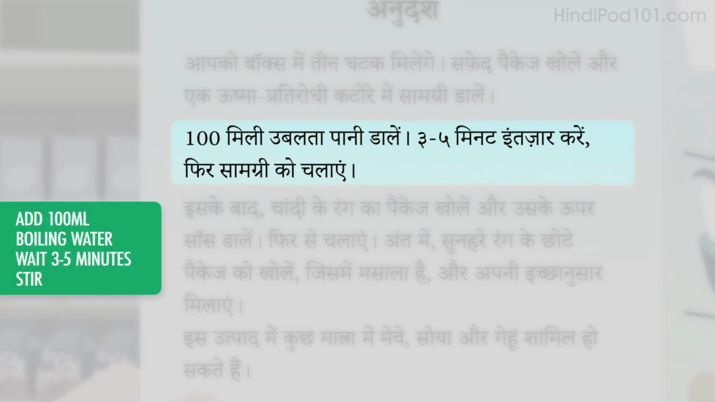You add 100 milliliters of boiling water. Wait 3 to 5 minutes, then stir the contents. 100 milliliter ubalta pani dalein, 3 se 5 minute intezar karein, fir samagri ko chalaein.